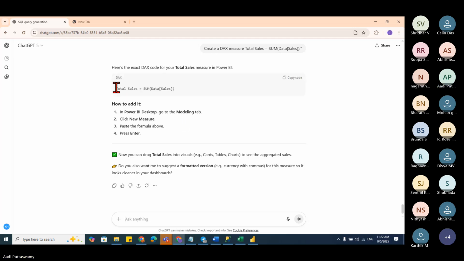See, likewise, any complex queries also it will give. So you are getting the idea, right? How actually we can use this AI tools. Same thing you can use DeepSeek, Perplexity. There are so many tools which you can use. Some of them are paid, some of them are free.